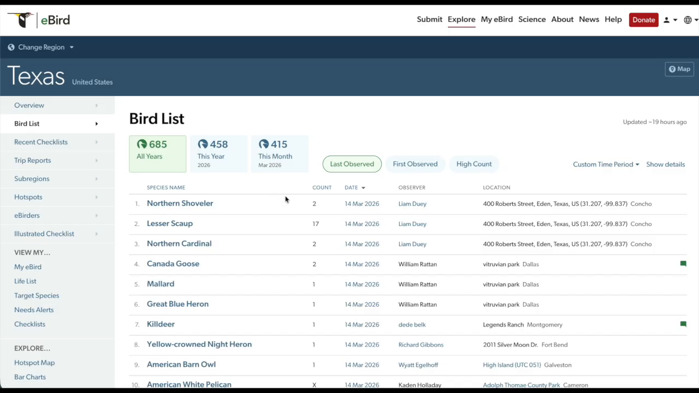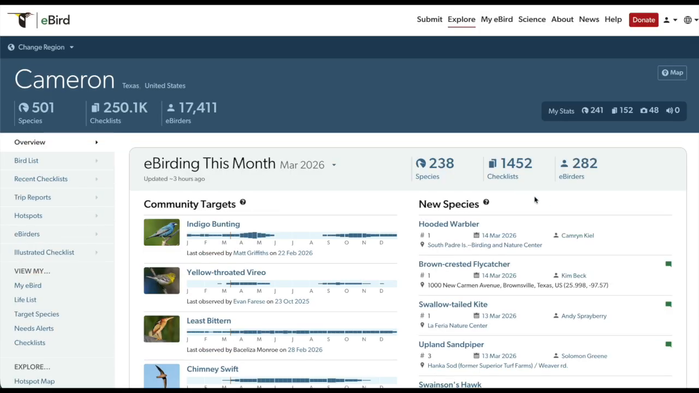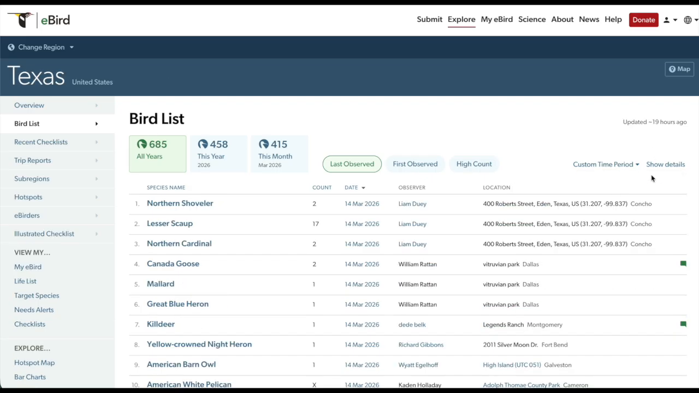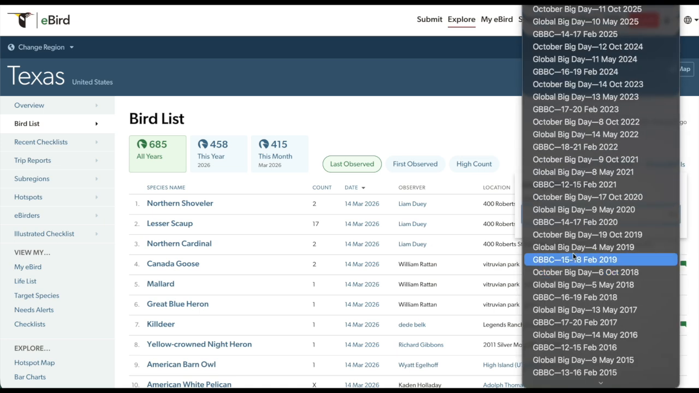Let's go to sub-regions, and then let's do Cameron County, just because it's right here. Go ahead and go to bird list, and then custom time. So we can also sort by custom time period. For eBird hotspots, you can sort by month, but for a region, you can only do the different eBird events.